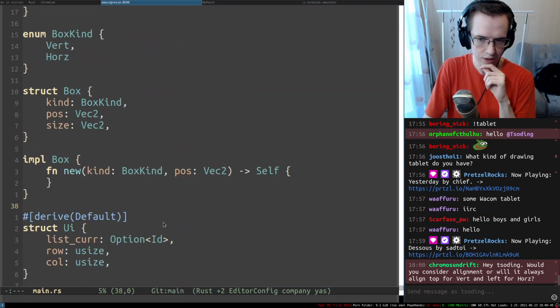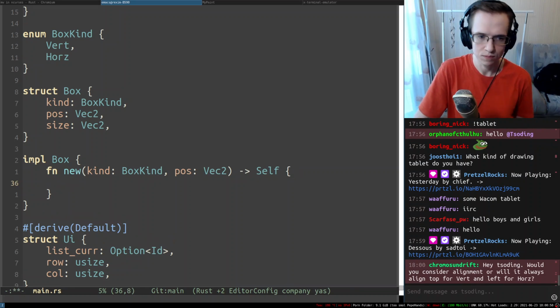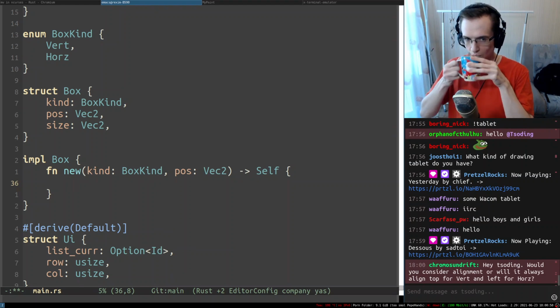So, hey Tsoding, would you consider alignment, or will it always be on top vertical, left horizontal? I don't know yet, because I haven't finished implementing things.